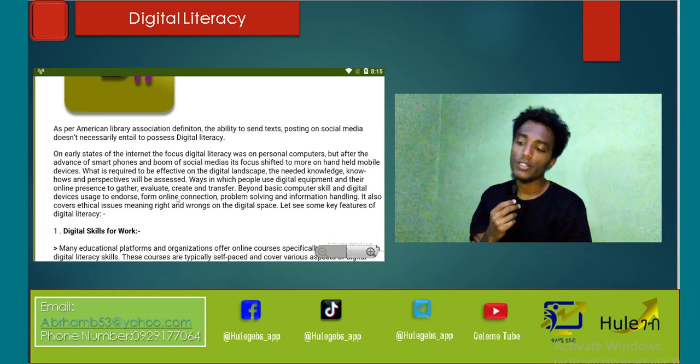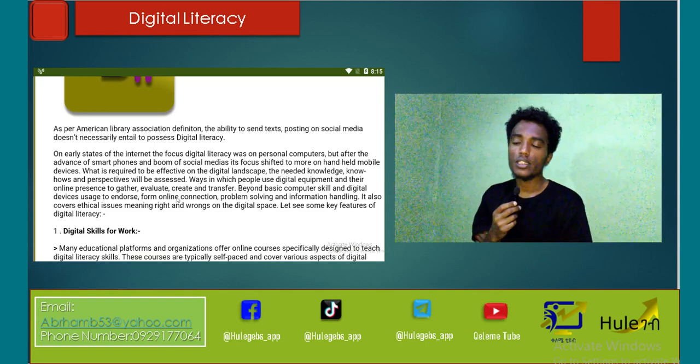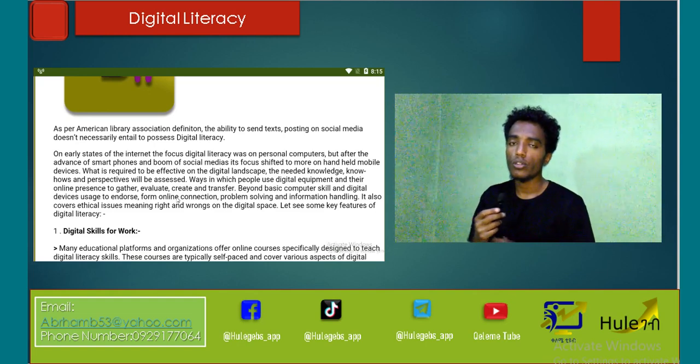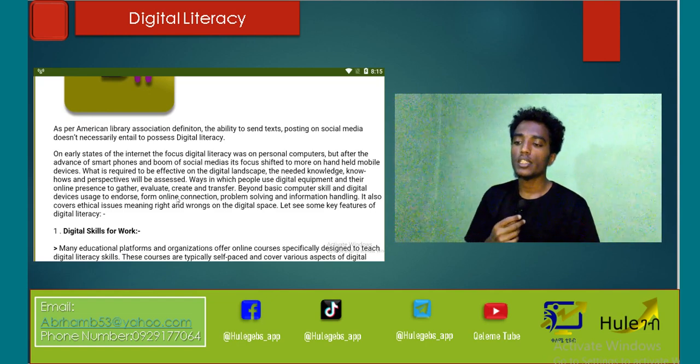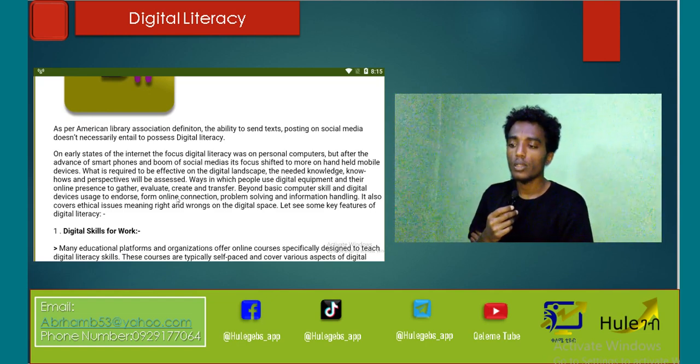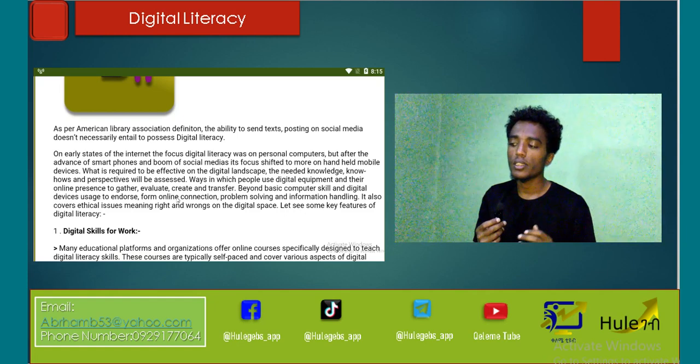In the early stage of the internet, the focus of digital literacy was more on personal computers. But after the advance of smartphones and the boom of social media, its focus shifted more to handheld devices, which means our mobile devices.